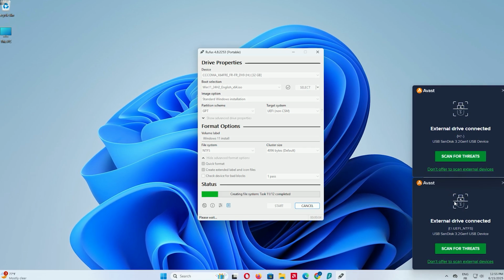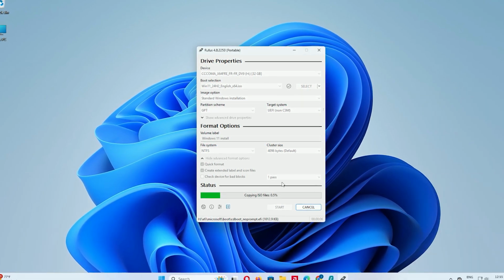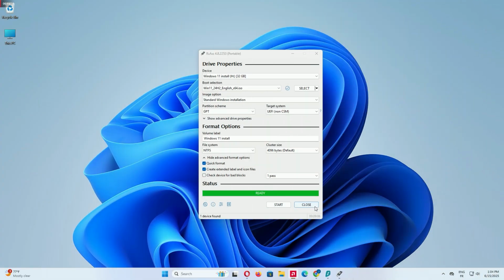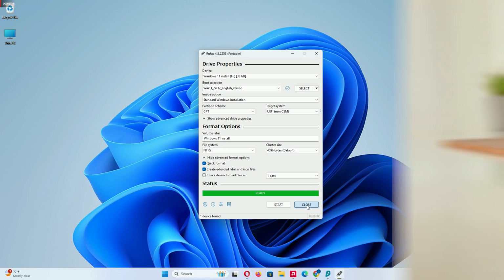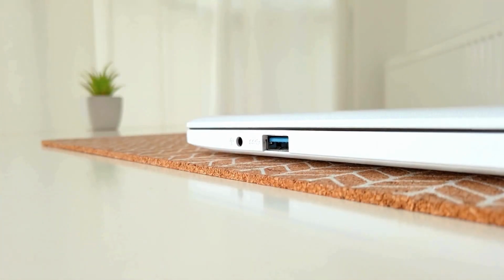Rufus will now format the USB and copy the Windows 11 files, which takes a few minutes. You'll see a progress bar. Once it's done, the bar turns green and it says Ready. Click Close and safely eject your USB.